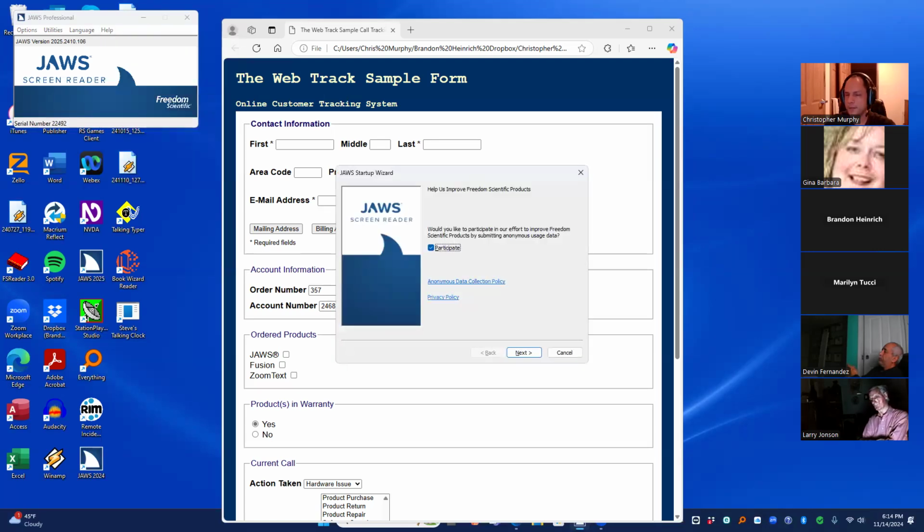JAWS Startup Wizard dialog. Help us improve Freedom Scientific products. Would you like to participate in our effort to improve Freedom Scientific products by submitting anonymous usage data? Participate checkbox checked.